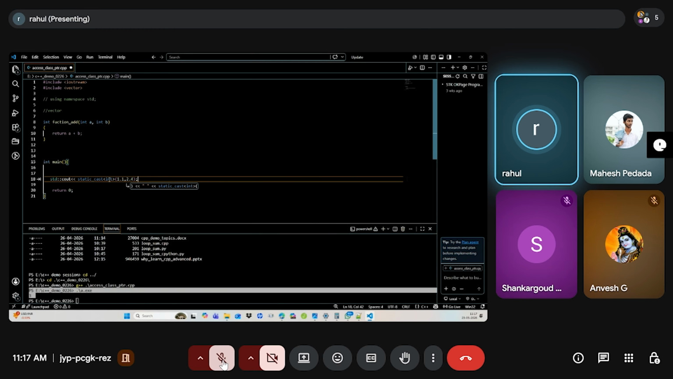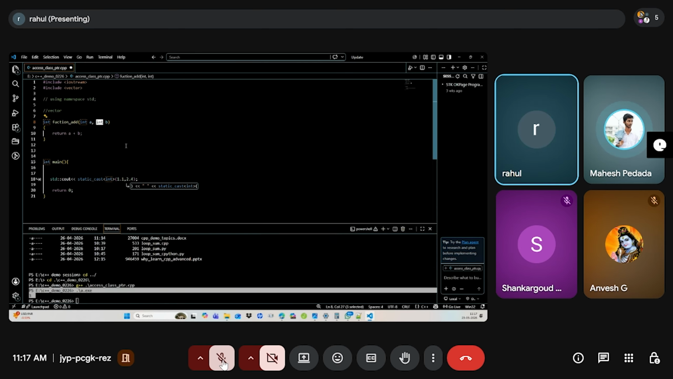So even though I did a static cast, I still have to modify these parameters, right? Yes. And I have to modify this integer type, right? So this function is not capable of handling float values. Even though you pass a float, the implicit conversion will make it an integer. So for example, let's say I'm passing 1.1 and 2.4, right?